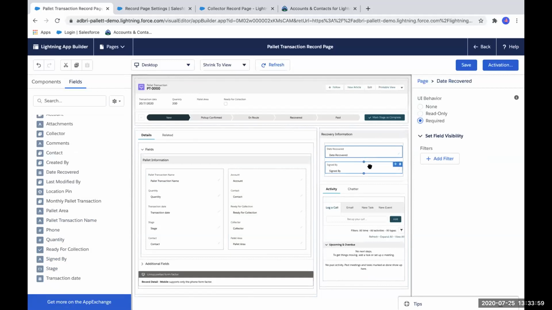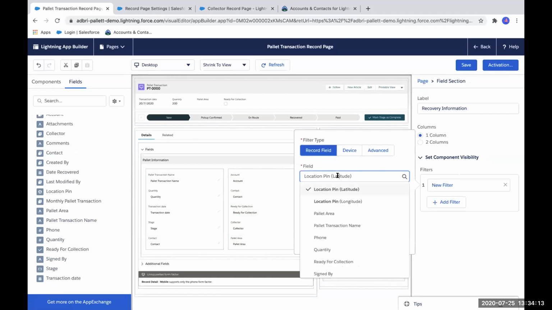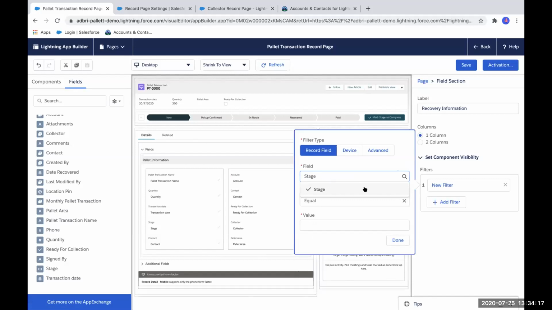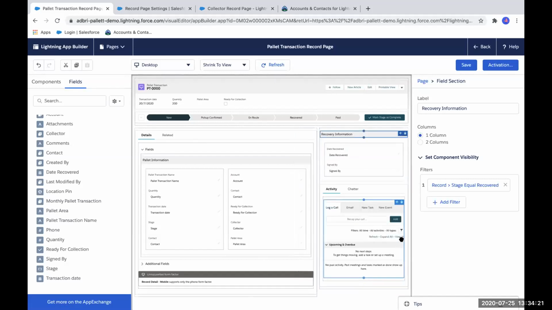This is another thing: you don't have to go into the object and field settings to change it. You can do that right here as well. And now on this section, I'm going to add a filter saying it should not show up on the page until the stage of this transaction has been converted to recovered. All right, now that's done.